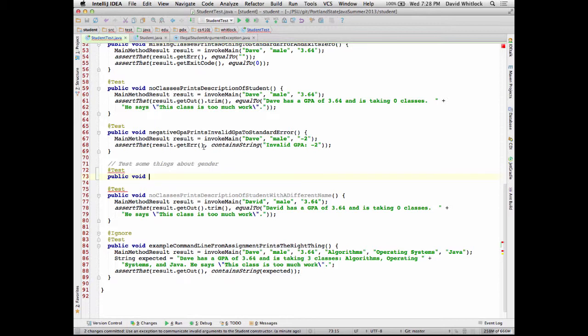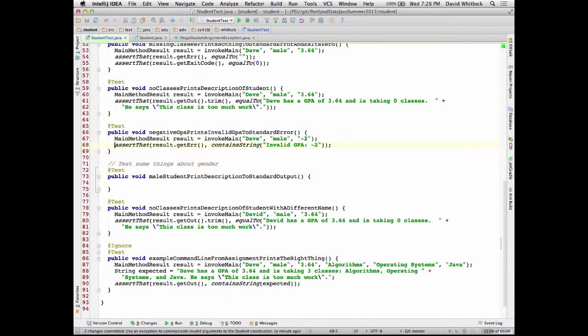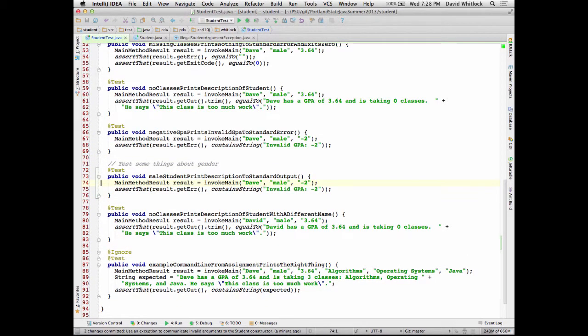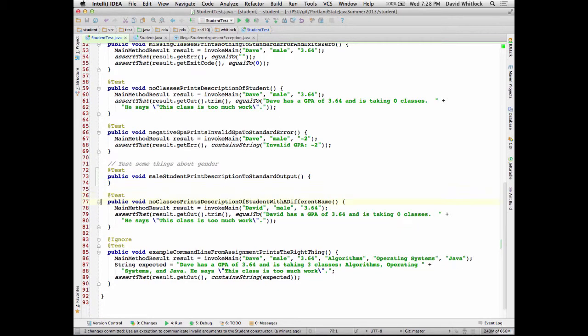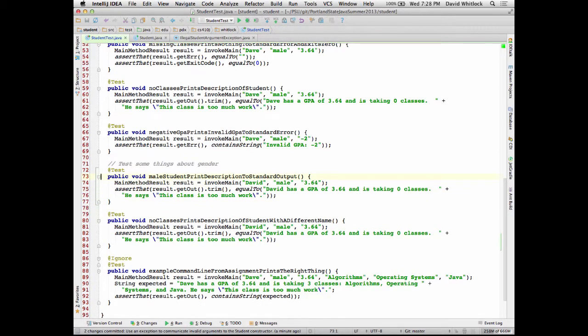Okay, male student prints description to standard output. Which is kind of a duplicate, but I don't mind having another one. Oops, this is not a good example to copy though. Let's just do this one. I suppose I could just have... Shoot, is this wasteful? We've already got the same test case. Yeah, forget it. Female student.